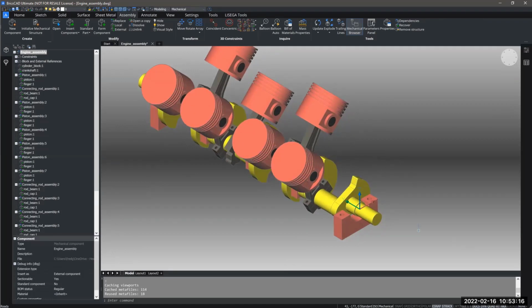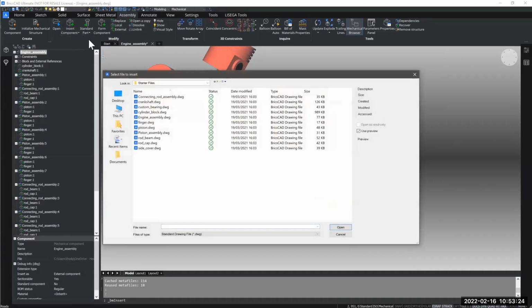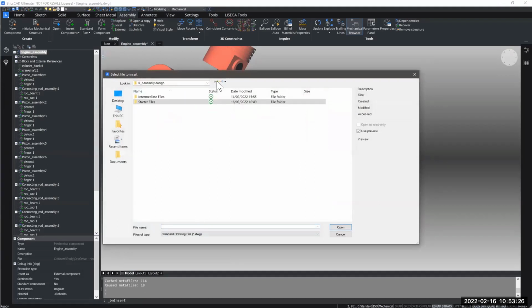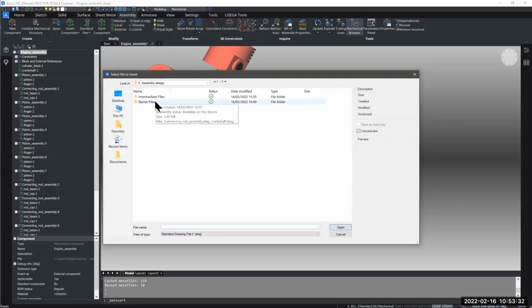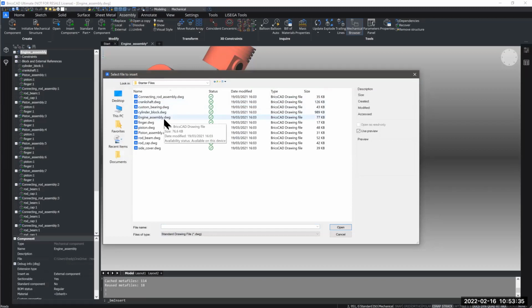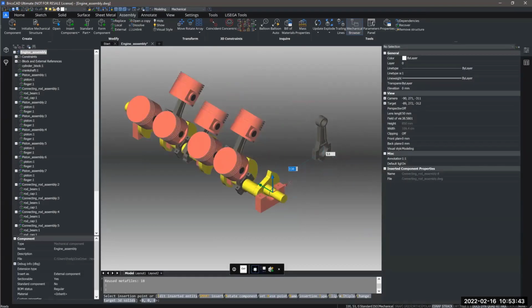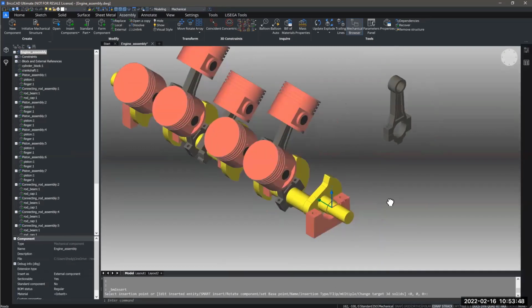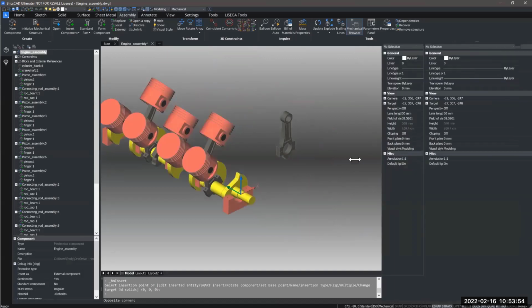To do this, you can simply go to the top part of the screen on the ribbon under the Assembly tab. Here you can see the Insert Component option, or you can use the command BMInsert. In the file structure, you can see the folder assembly design, starter files, and here we are going to insert the connecting rod assembly, in fact. Now it is hovering in the model space, and I'm just going to place it here. And that way we now have this part as well in our assembly.